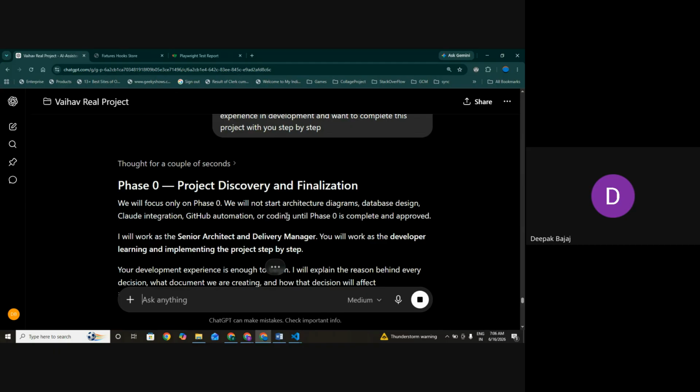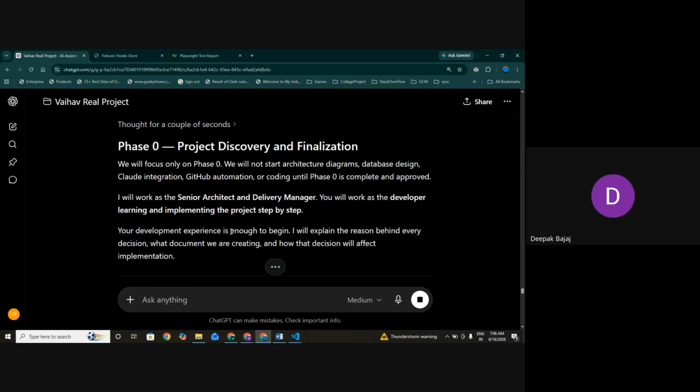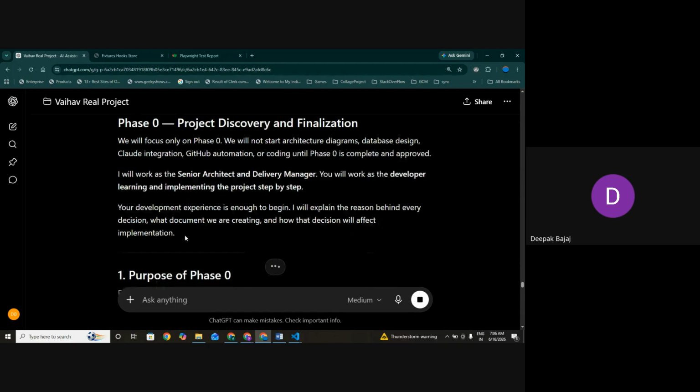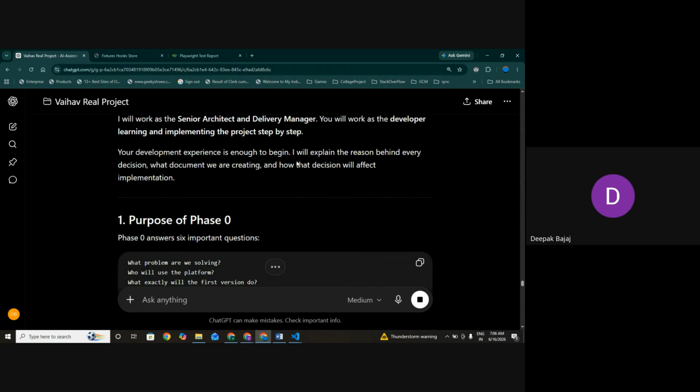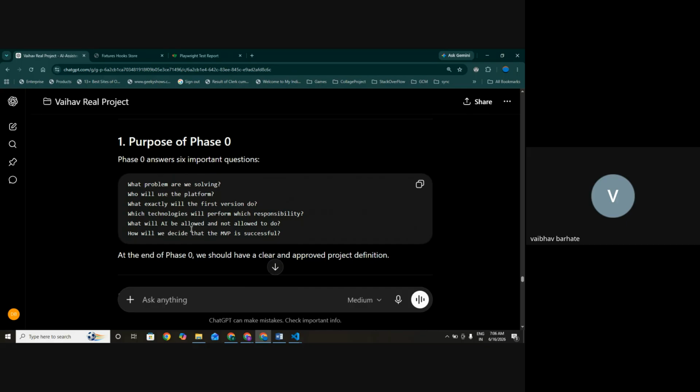Phase two will not start until the diagram is complete and approved. Until then, I will work as senior manager. You will work as a developer, learning and implementing the project step by step. The development is not enough. I will explain the reason behind every decision, what document we are creating, and how the decision will impact the implementation. You understand my point? So if you don't have that kind of thinking, you will not ask this.